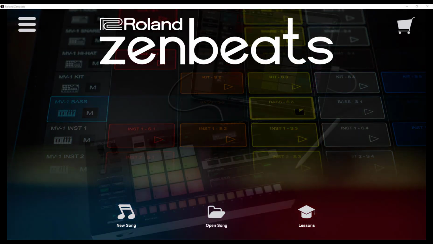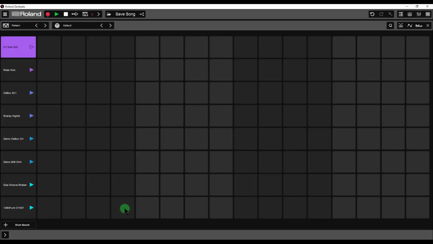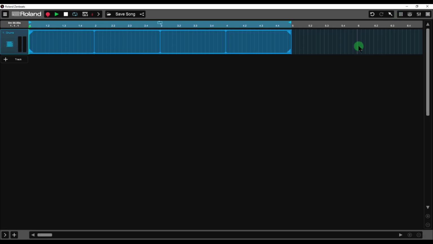To demonstrate these topics, let's just go ahead and start a new song. And it's going to bring us into the drum module. Let's just go ahead and close this up. And I want to switch over to the timeline view. And then we're going to go into the sequencer just by double clicking on that track icon.